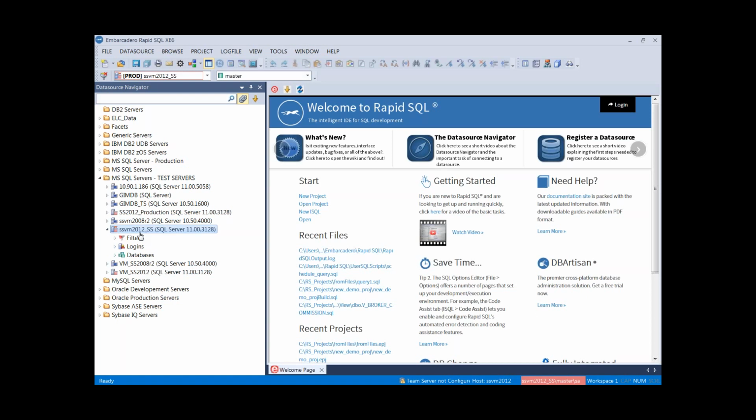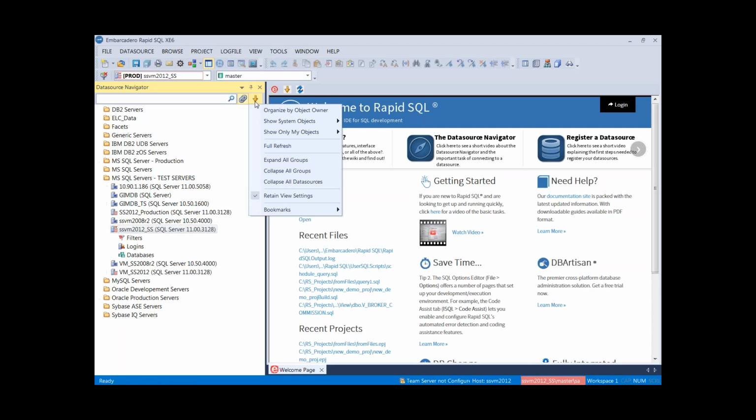So let's go ahead and get started with a few of the things I want to talk about at a high level. First, we're here with the Data Source Navigator. So again, as we look at some of the areas of focus here, I want to pay attention to the drop-down options. This is my go-to where I like to start all of my new training when I'm working with folks that are new to Rapid SQL. I want to point out this drop-down arrow here.